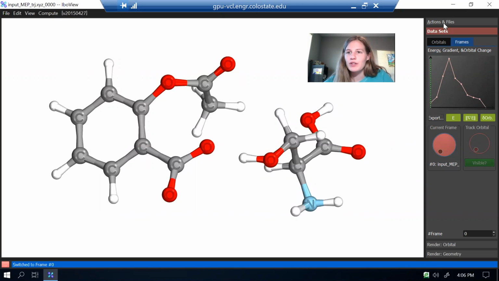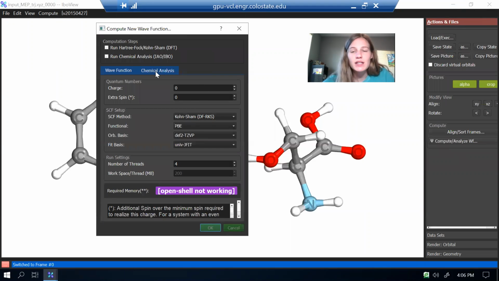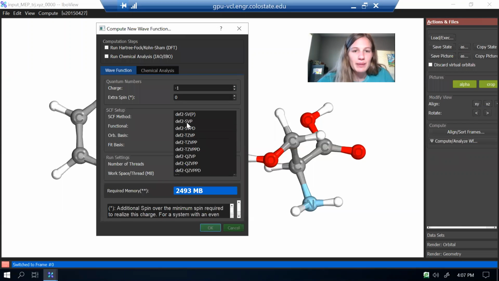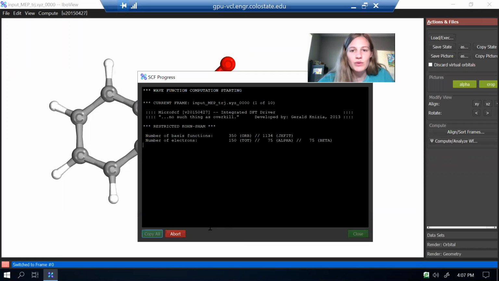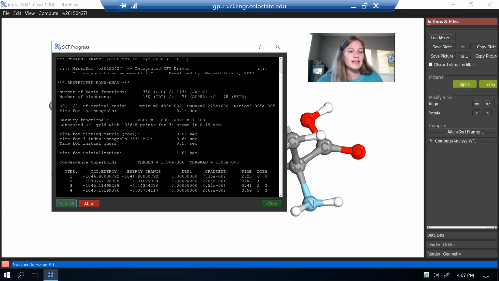What you're going to want to do is go into Actions and Files and click Compute Analyze Wave Function. This is going to allow you to make your actual orbitals so you can watch them move. I click both these boxes at the top, charge of -1. Make sure you put in the correct basis set. I use def2 SVP. You click Calculate. This will take a couple minutes to run because this mean energy path has 10 steps.